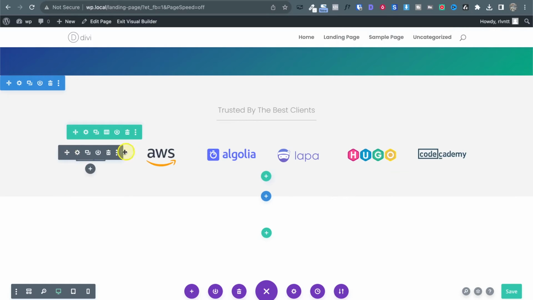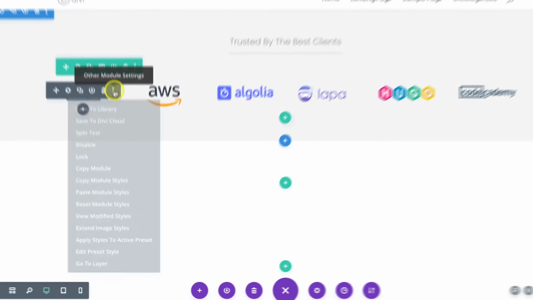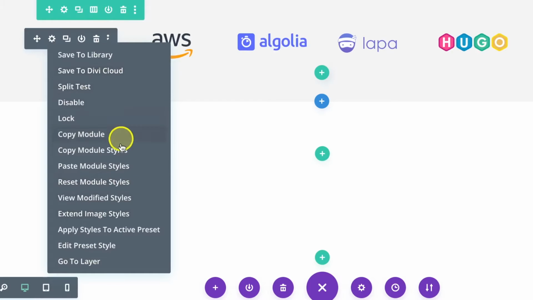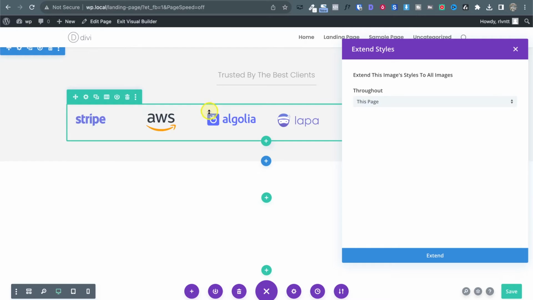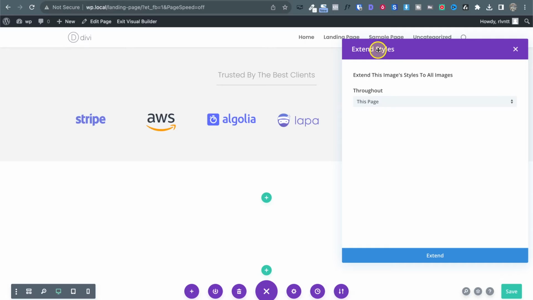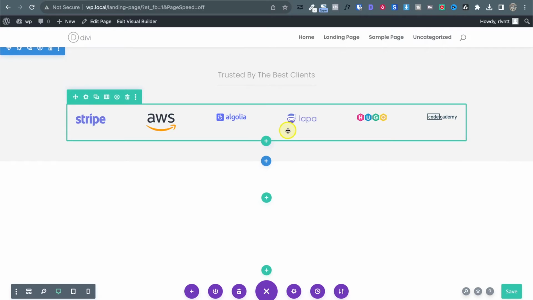And another way to accomplish this is to click on these 3 dots on the module. This will open up this drop down, and we can click here on extend image styles, because this image already has the styles that we want to apply to all these other images. We can use this tool. So let's click on that, and it will ask you throughout which images you want to apply this style. In this case, we want to apply to all the images in this row. So I select this row and click on extend, and now all these images have the same style applied.